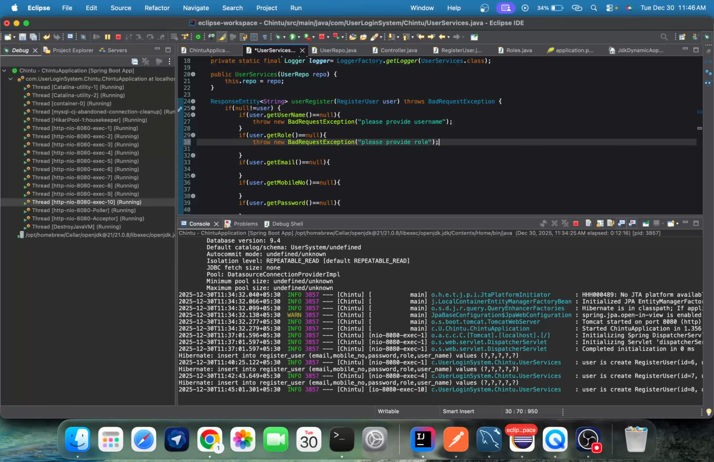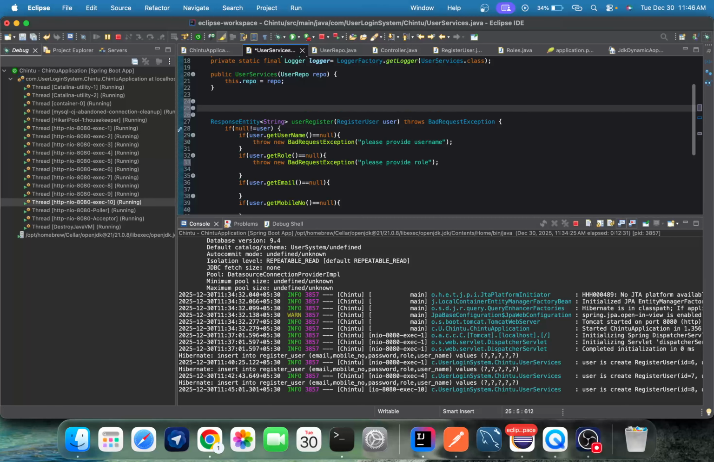Why I'm using this debug shell is, if you don't know how to debug, you cannot work or sustain in any corporate setting. So you should know how debug works and how it is done. What I showed you right now are a few shortcuts: F5, F6, F8, and one more thing, the debug shell. What F5, F6 and F8 do, I already discussed.